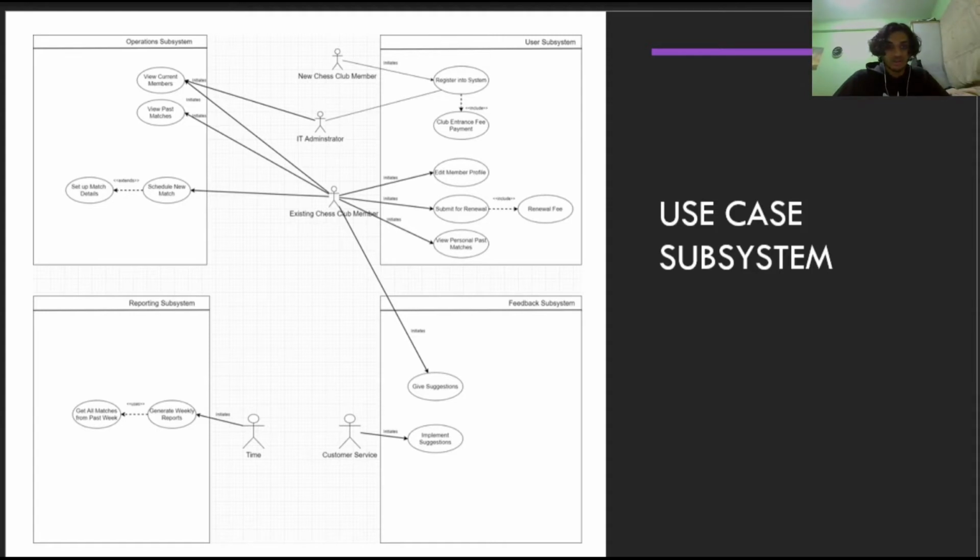So we'll start with the new chess club member. They can register into the system, and this can only be completed upon paying the club entrance fees. Hence, this is why it includes the include tag. So upon successfully registering, the IT admin will also be notified.